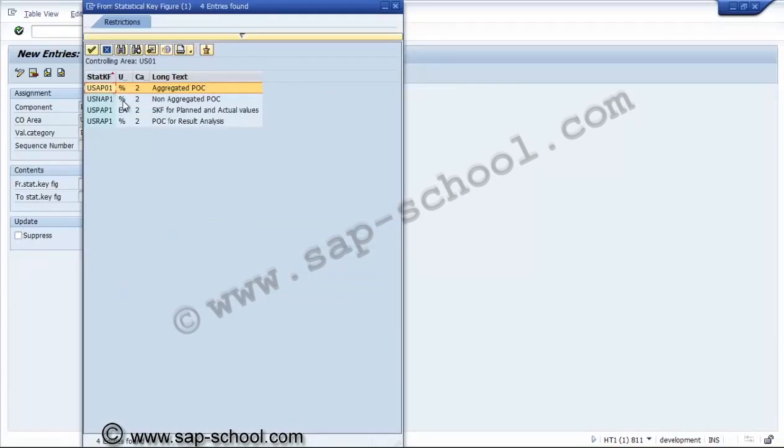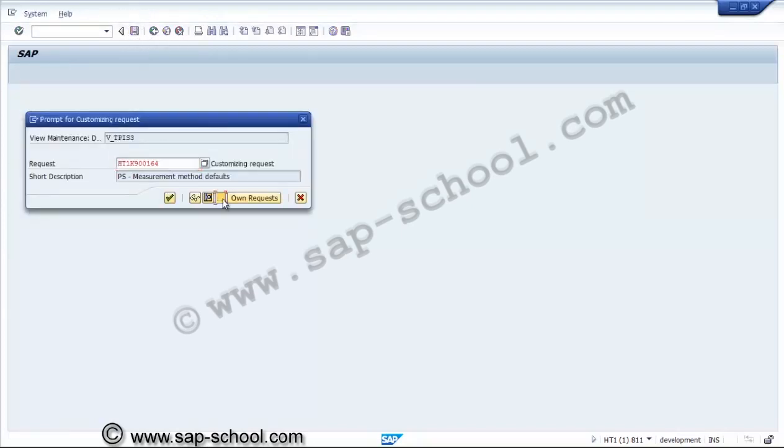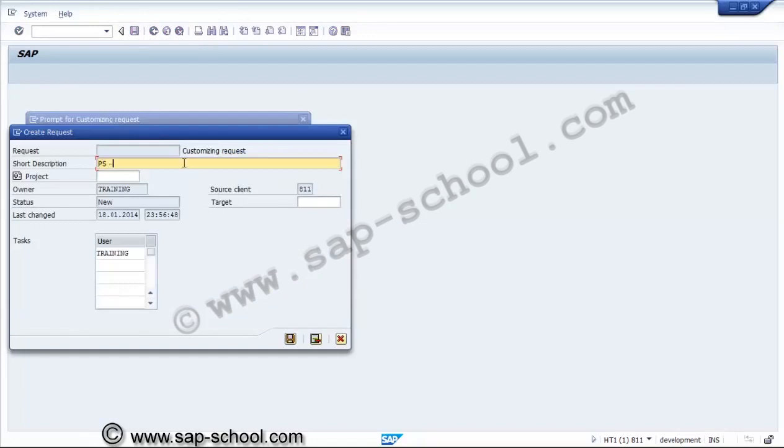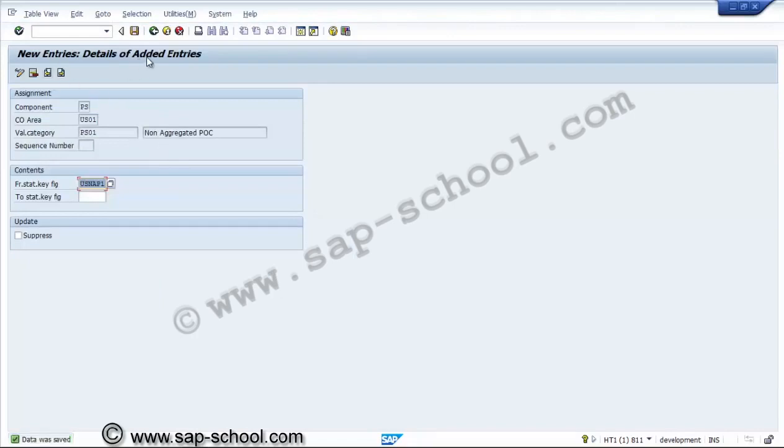One is non-aggregated. So non-aggregated POC we assign to the statistical key group. So this is the assignment of SKF to value categories. So similarly, we will assign other SKFs also.